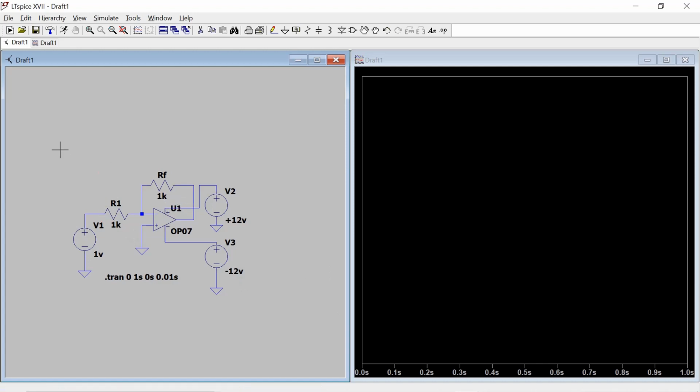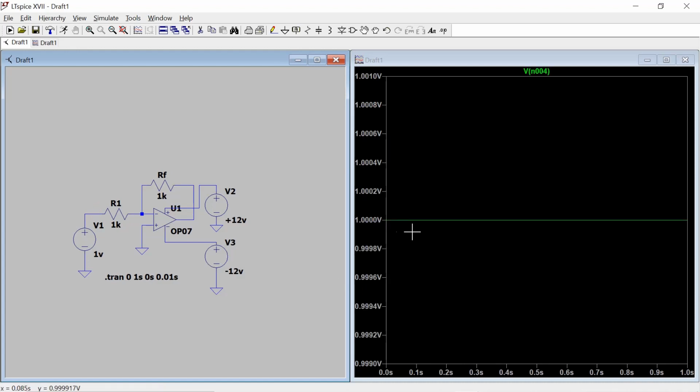First, if we move our cursor to the circuit diagram, here you will get two types of probe. One is the red color pencil probe, that is your voltage. Another one is the black color probe, that is your current. So we'll just see our input here. Go to the input side and click here. See, here we have given 1 volt as our input.